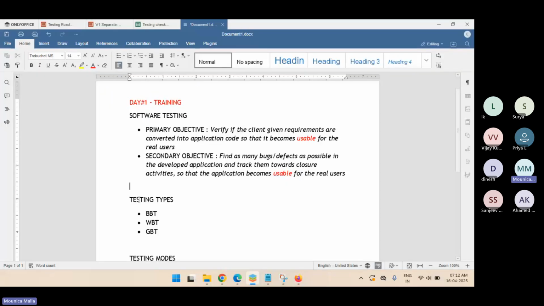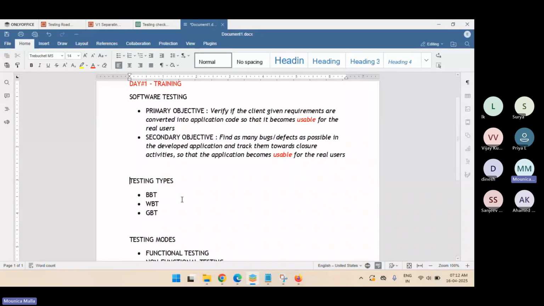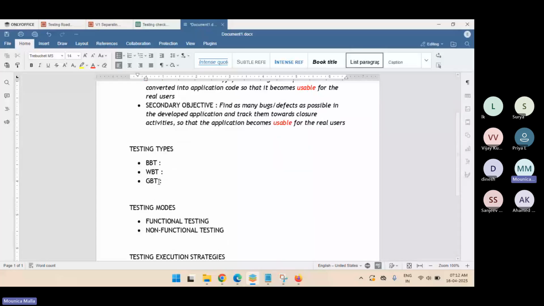Then let's deep dive. Okay. Then we have testing types. I'm sure you're all aware of it, but still I would like to recap it. Black box testing, white box testing, and gray box testing. So BBT stands for black box testing. It is also called as functional testing, behavior testing, closed box testing.